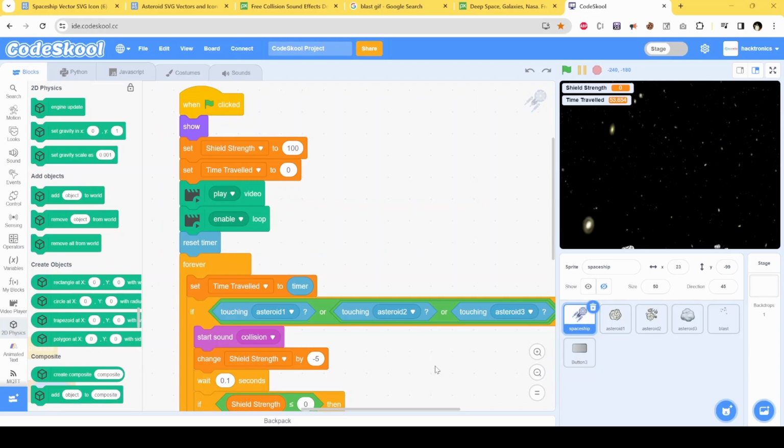So I hope you have learned something from this video, how you can create games in CodeSkool easily with different blocks, different extensions. CodeSkool has so many different extensions for different requirements. So you can combine those different blocks to create some amazing games, and you can learn programming on the way.